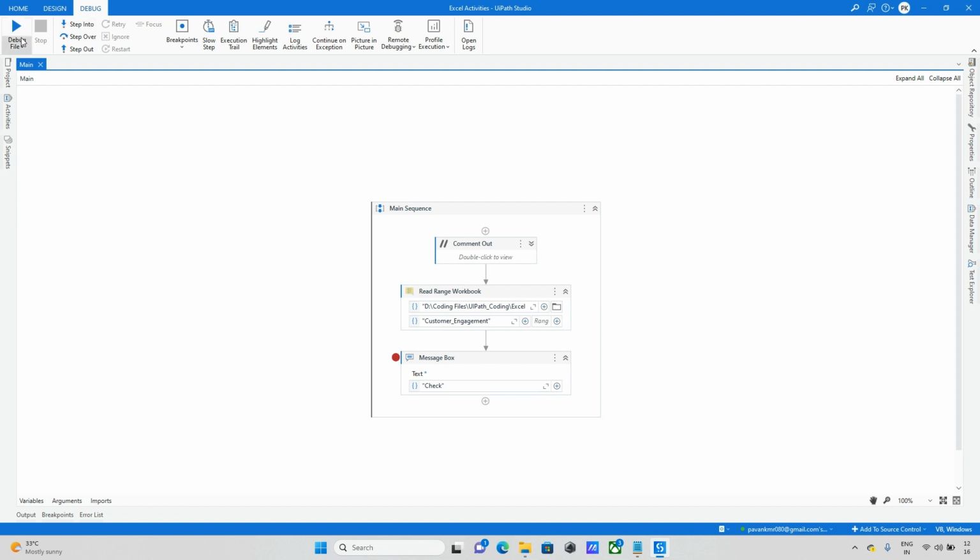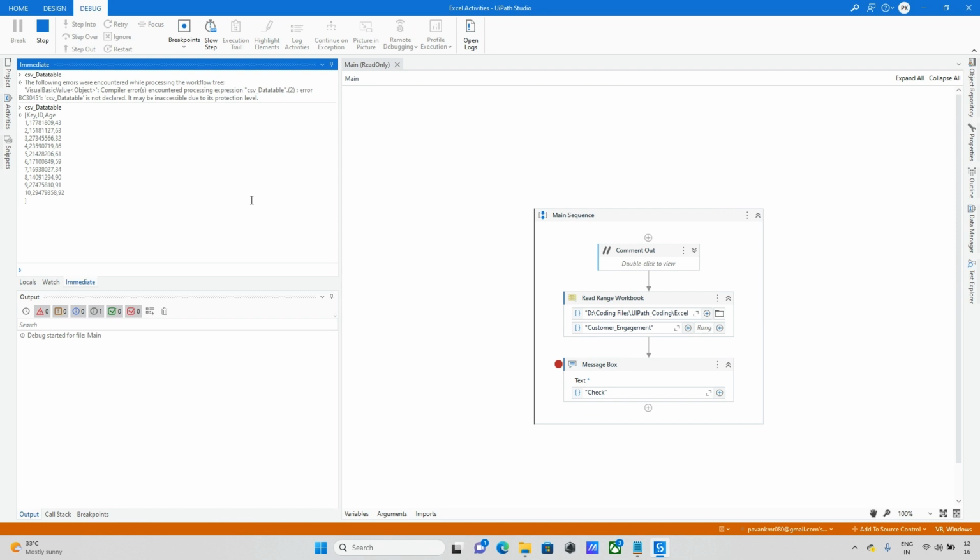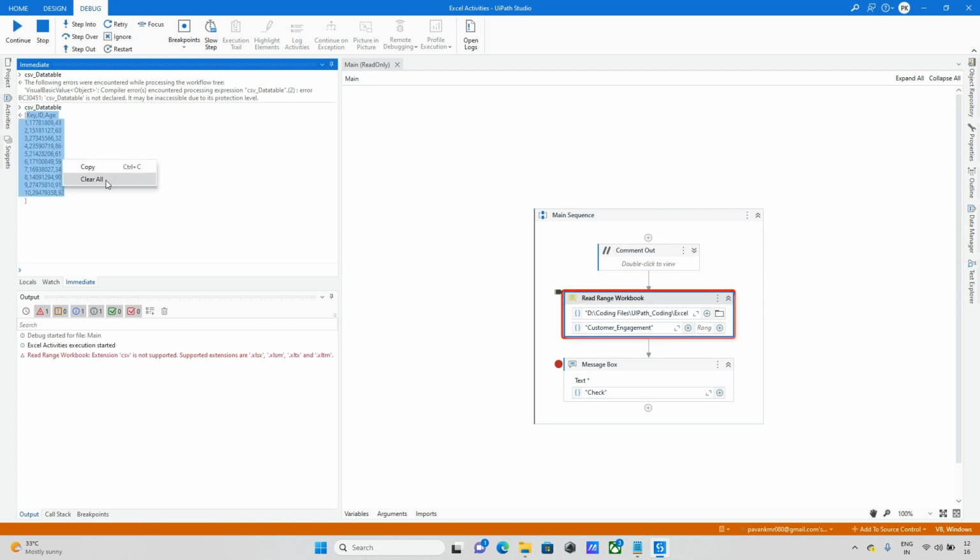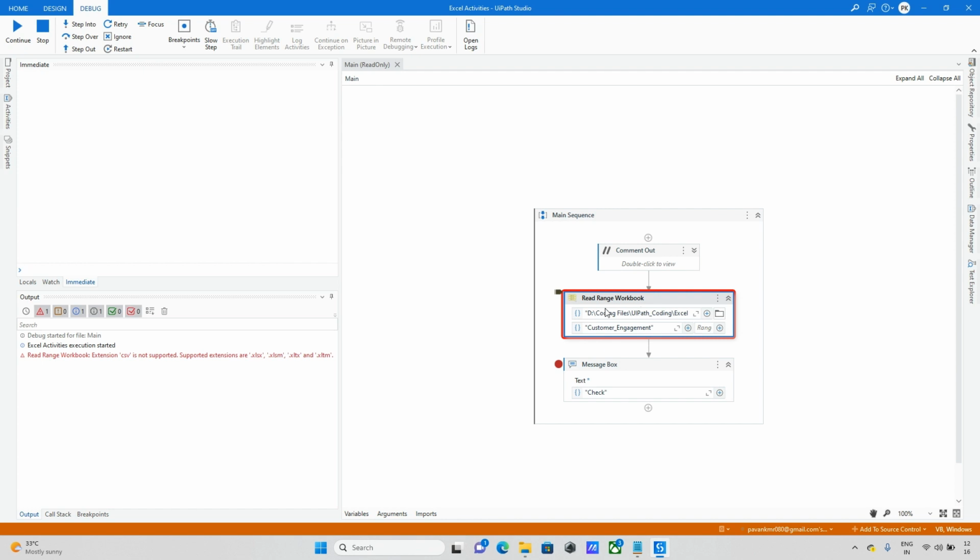Okay, I'm running this one. This is having only one activity. I will go with the run mode and I will clear all this data. Let me clear. Okay, it has thrown some error. The error is because the format is a CSV file. A CSV file cannot be read with the read range workbook. The format should be either XLSX or XLSM, and you can see this has support for only these four extensions. So CSV won't be supported.